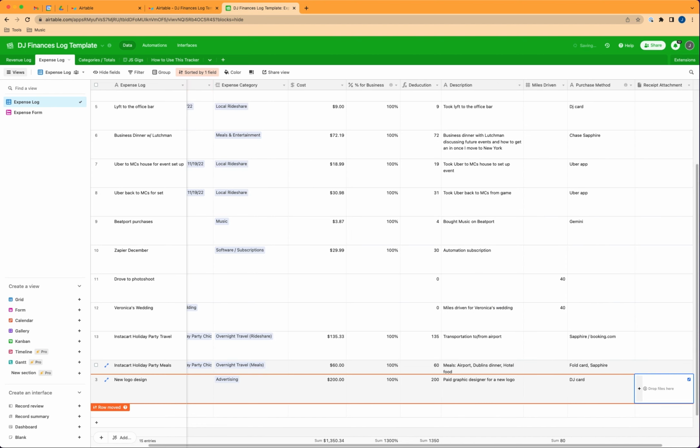DJ card. And then this would be a good situation where you'd want to add a receipt. If something's over $75 is the general rule of thumb, then it's always good to have a physical receipt on hand. So while you put the purchase method here to make it easier to find, it would be even easier on yourself down the road if you got audited if you just had the receipt in the database here. So you can just add it.